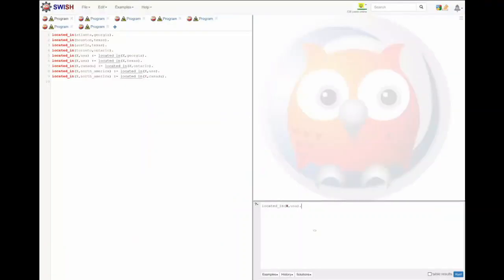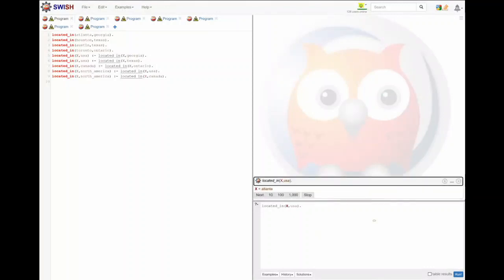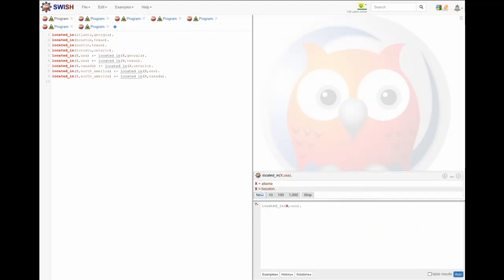What's located in USA? When I run this, it says X is Atlanta. So Atlanta is a term that would make located in X, USA true. And if I press next, it gives you another one. X could be Houston, and X could also be Austin. So these are the three terms that can make located in X, USA true.